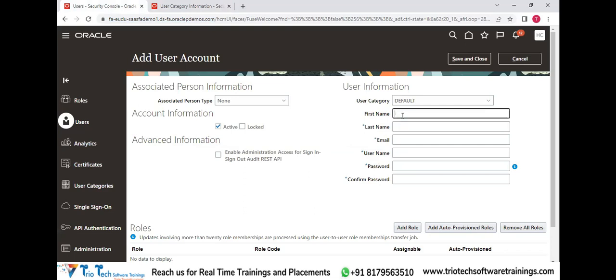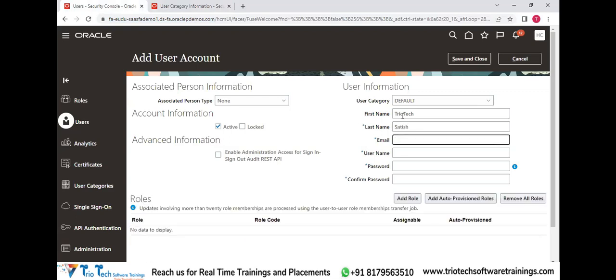Now for TrioTech, some person named Satish, and here I am giving Satish. Currently the username came as first name dot last name, but see, I am passing the email Satish@triotech.com. The moment I pass the email ID of the employee and go to the next tab, what has that next attribute, username, taken up? Email is being taken up as the username. That is the concept of defining the username generation rule in the system.